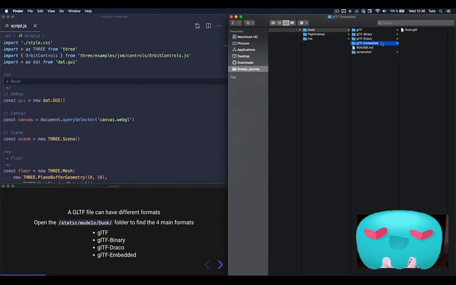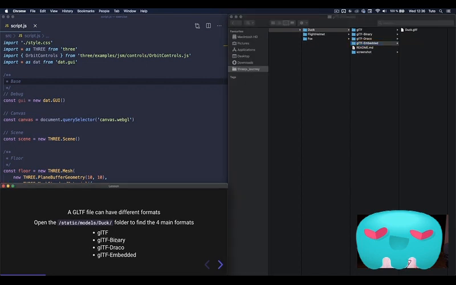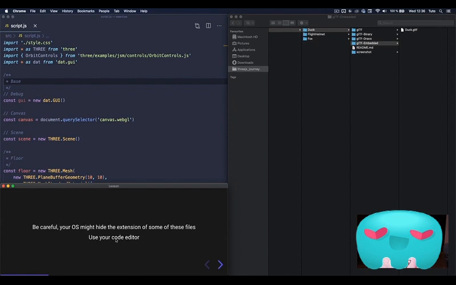Why? Well, because it depends on what you need exactly. Each one has features that can be an advantage over the others, so you need to understand those and how to handle them, because there are some that need extra effort to make them work, but for good reasons. You will see why. Be careful, your OS might hide the extension of some of these files, all right?